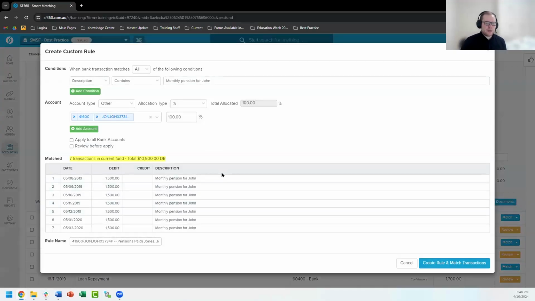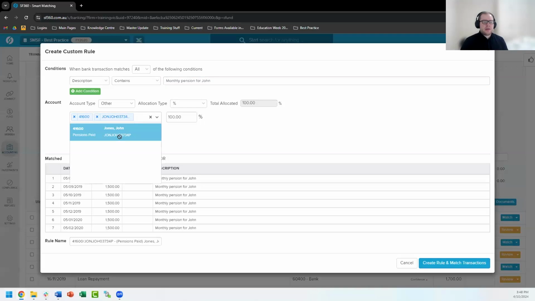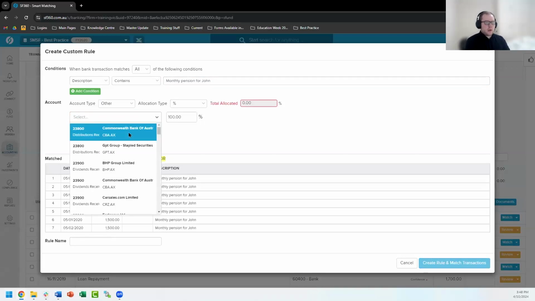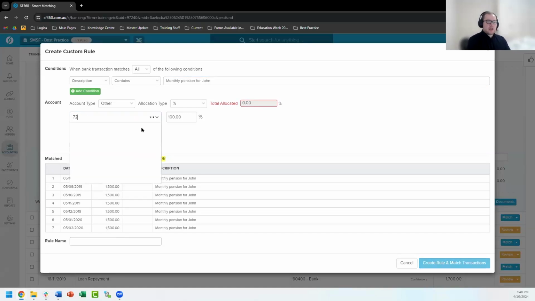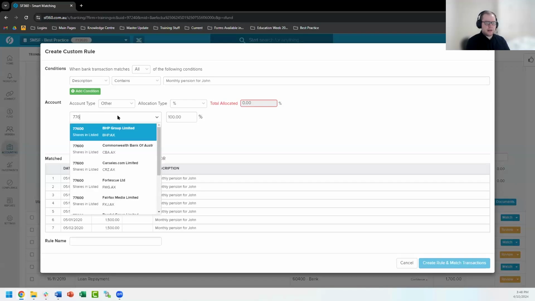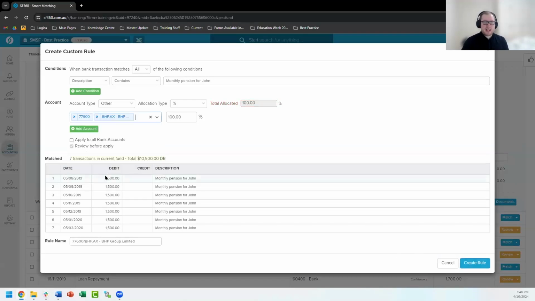So if we create a custom rule, then from there we can enter the details for this. And what we're going to say is if the description contains exactly monthly pension for John, we're going to post it to John's pension account. You can change this account as desired. If you wanted to change it to a distributions account, you can choose that. If you wanted to change it to an investment account, that is also available there. So for instance, our shares accounts here, you can select those for rules as well.